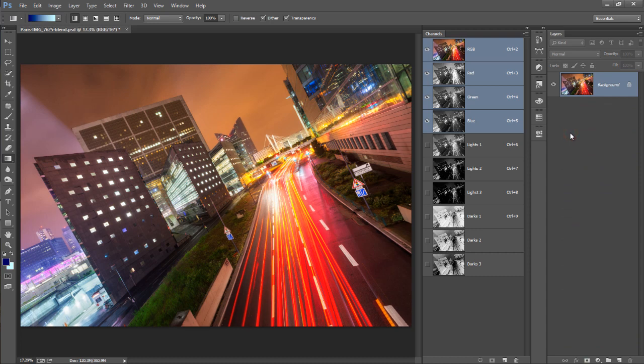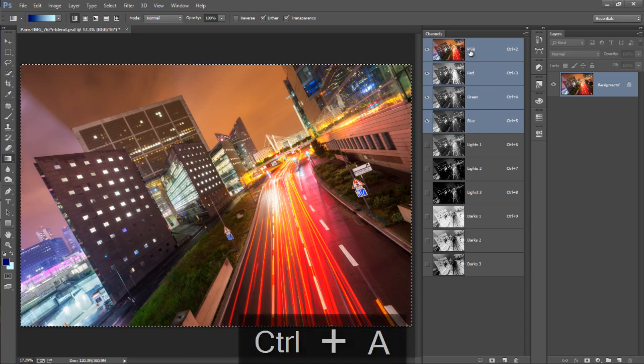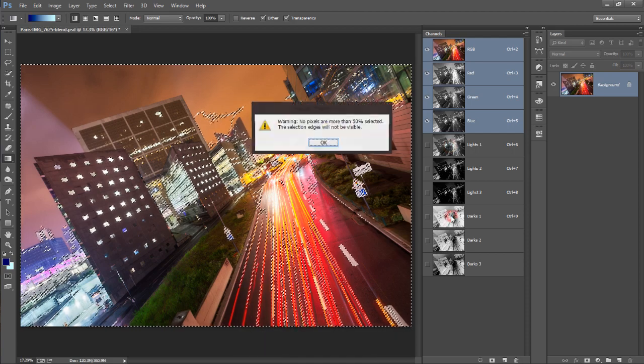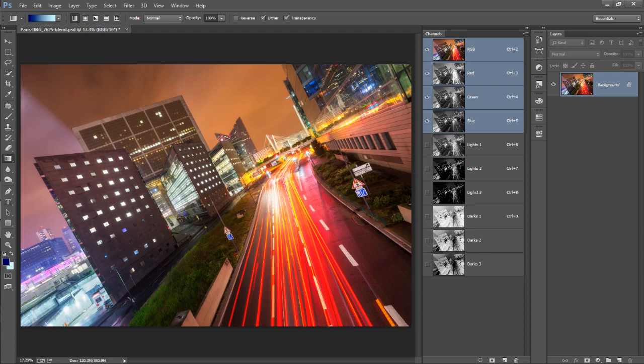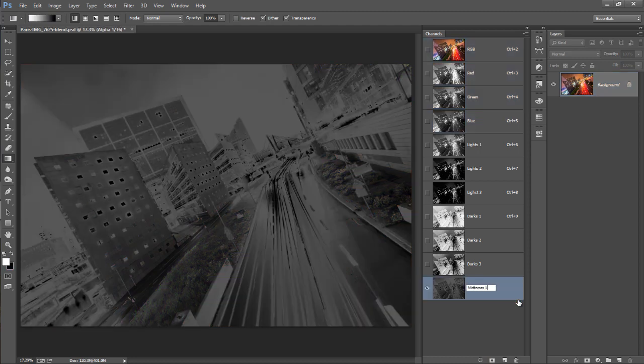So usually the best use for midtones is adding midtone contrast, because when you add contrast, you try not to affect the highlights and the dark areas of the photo that much, because you don't want to blow them out, you don't want pure blacks and pure whites in your photo. So let's create a midtones mask. I will click on the RGB and press Ctrl A to select the whole photo, and I will subtract lights 1 and darks 1. Again, I get this warning. It just means that the selection is not highlighted, and I will save my selection and name it midtones 1.